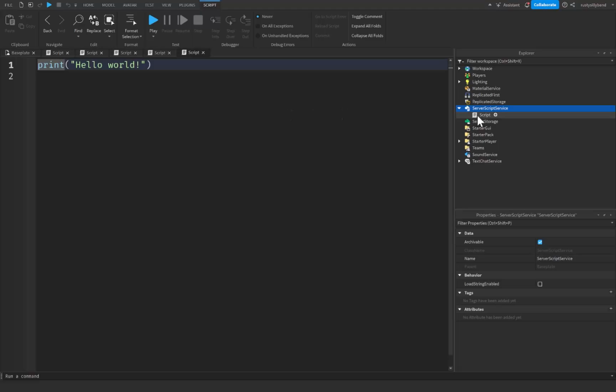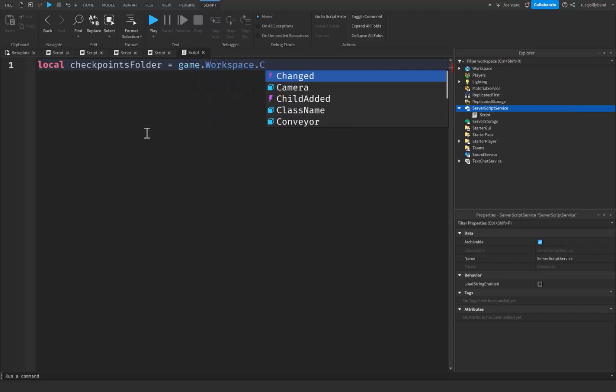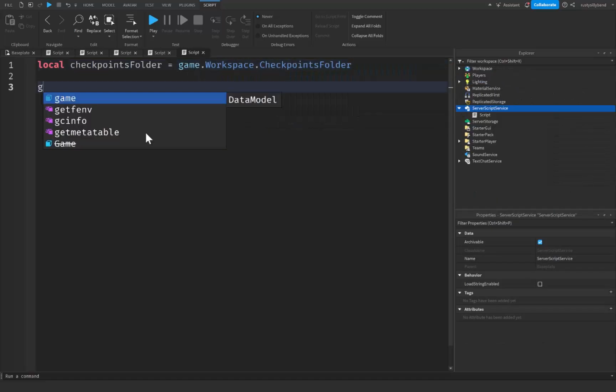So this script is going to handle all of our checkpoints. So it's important that we put this inside of Server Script Service. Up at the top here, let's start off with a variable for our checkpoints folder. And this is going to be equal to game.workspace.checkpoints folder.